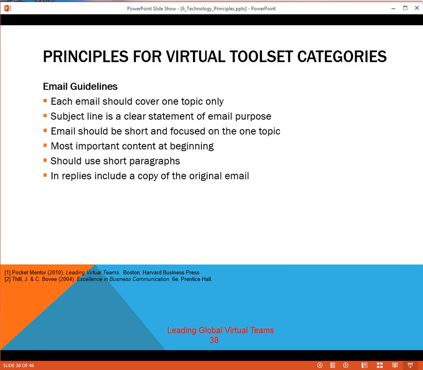So more on email. Each email should cover one topic only. The subject line should be a clear statement of the email purpose. Email should be short and again focused on one topic. The most important content should be at the beginning of the email. You should use short paragraphs. In replies, always include a copy of the original email.